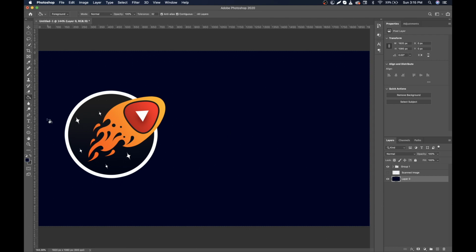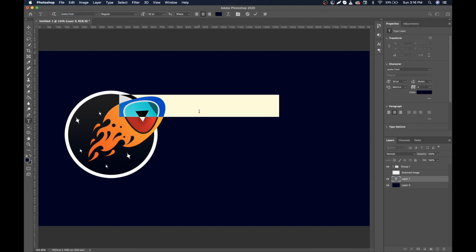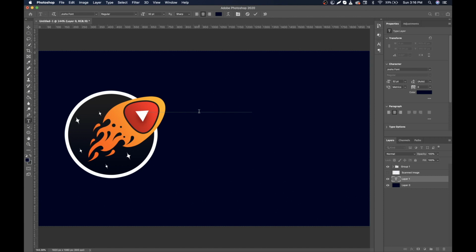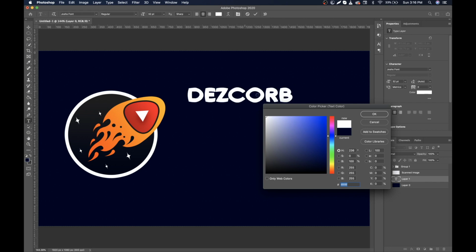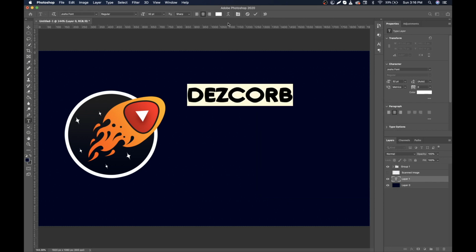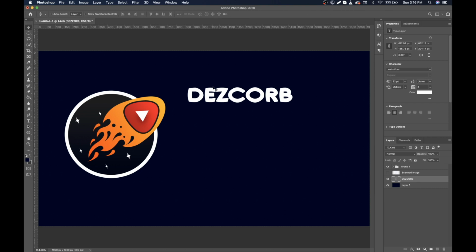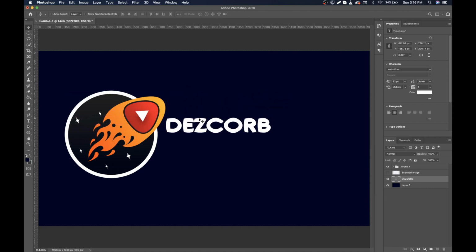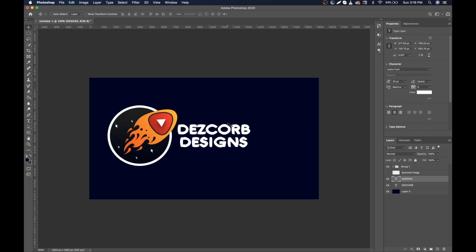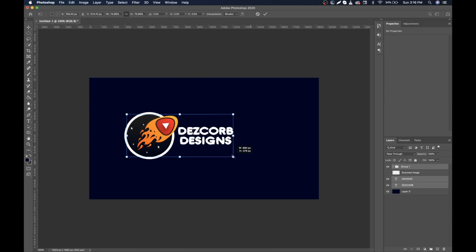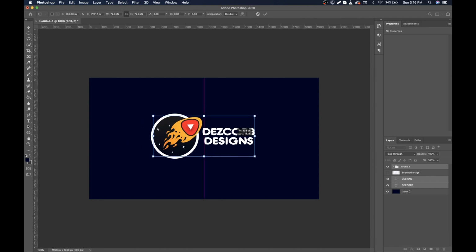Now select the text tool. I'm using the Josh font. Select the font and make it white. Guys, write whatever you want to write and align it by move tool. So guys, after you are done with writing text, you can select text layer and the group layer to make it center. So guys, logo is done, and the good news is that I'm giving this PSD for free.